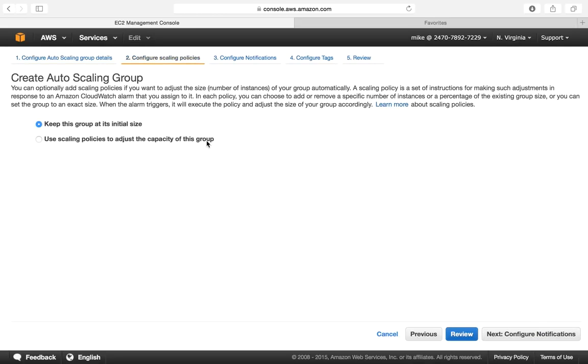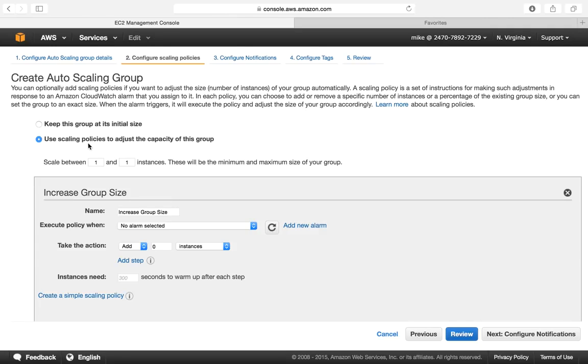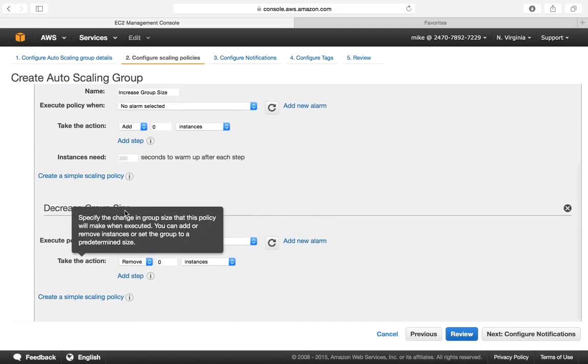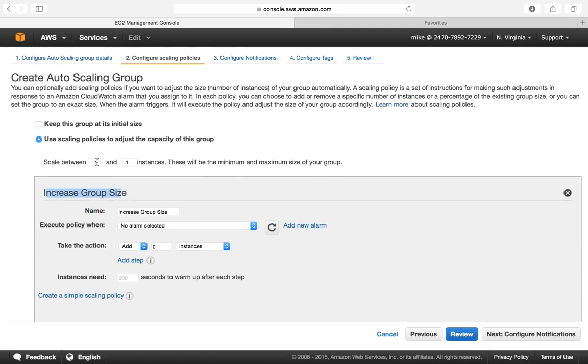This is important. This is the scaling policy I use to adjust the capacity of this group. It decides how you want to increase the group size and how you want to decrease the group size. So scale between 1 to, let's say, 4. Today I'm with 1, minimum is 1, and I can go maximum 4. That's what it is. So increase group size.